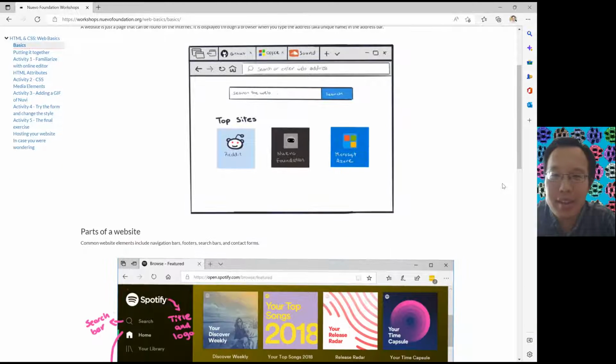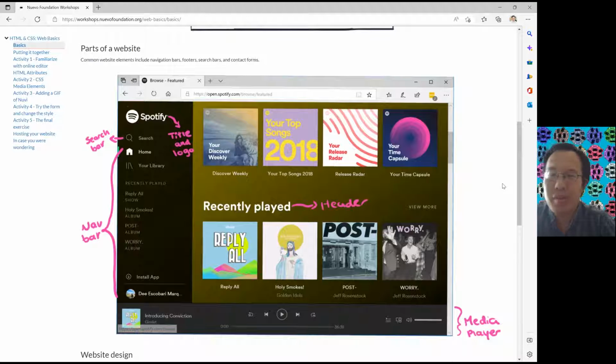So, for example, let's take a look at Spotify.com. If we were to break this down into elements, we might see a title and logo in the top left, a search bar, a navigation bar or nav bar that helps users go to other parts of the website. We might see a header that helps us label different sections, and a media player at the bottom. Now, some of these things, like the media player, might be specific to music playing apps like Spotify, but you can imagine how other things like headers, titles, nav bars could also be used by other websites.